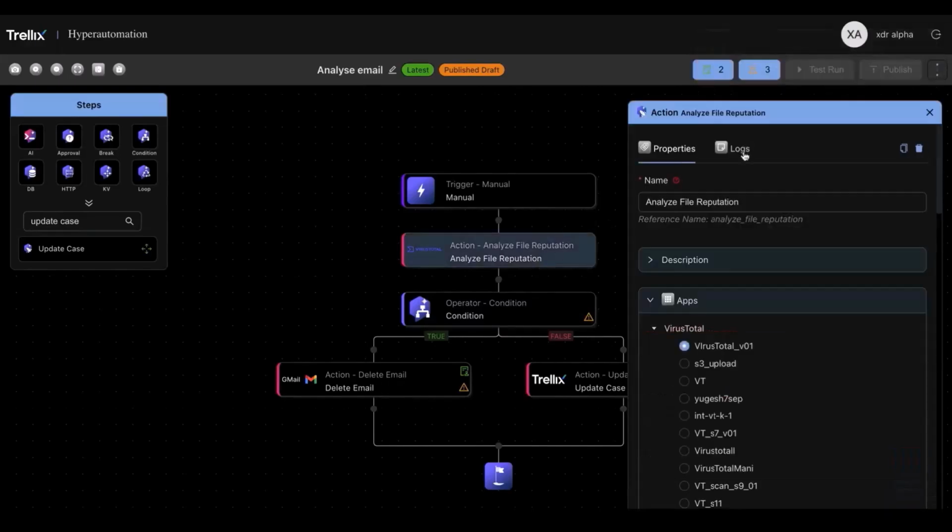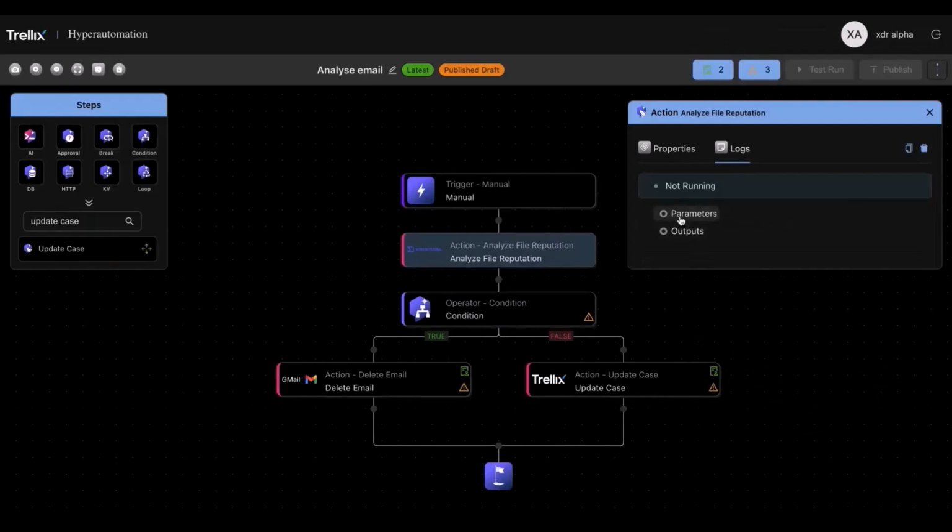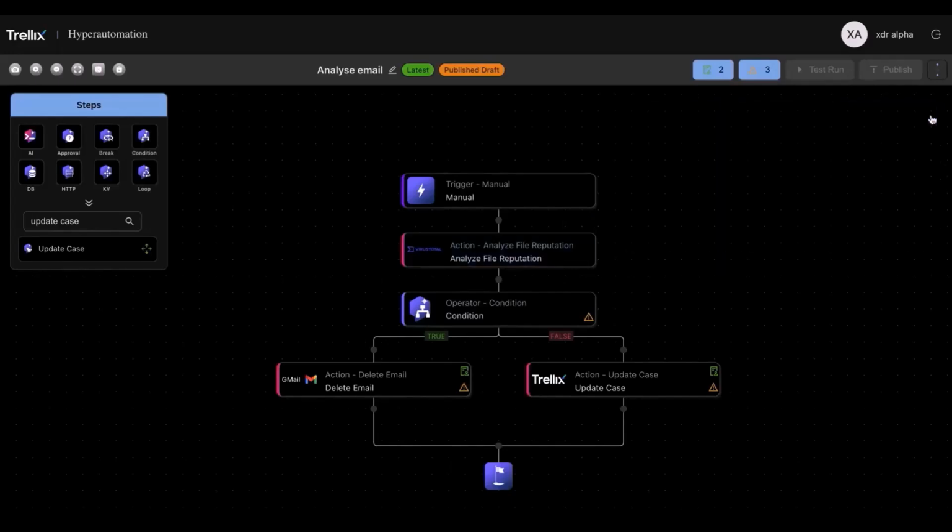If I want to see the logs associated with it, then I can see the parameters, but because it's not running. Otherwise, if it's running, then it can actually tell me the state of each of these actions that the workflow is in. I can also copy this step if I want to, so that I don't have to build it again and configure the parameters again, and I can choose to delete it from here. Similarly, I can do it for all these three actions as well.